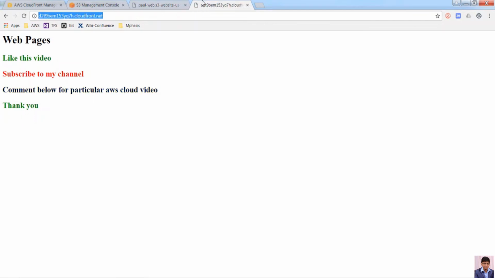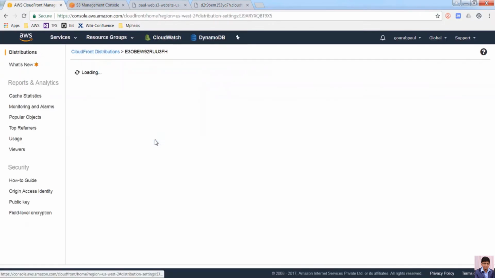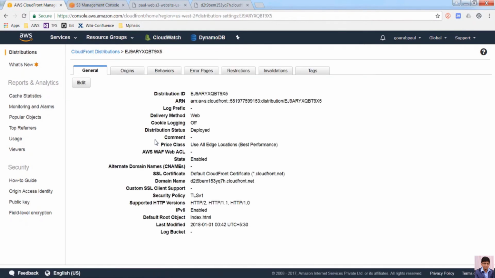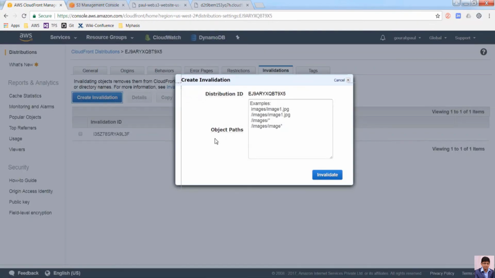But if I check this CloudFront URL, it's still the old one. So for that we just need to go here and invalidate all the files which we have changed. The best way to invalidate is to create an invalidation and just enter /star, so it will invalidate all the files. But if you just want to invalidate index.html, then /index.html will be fine.